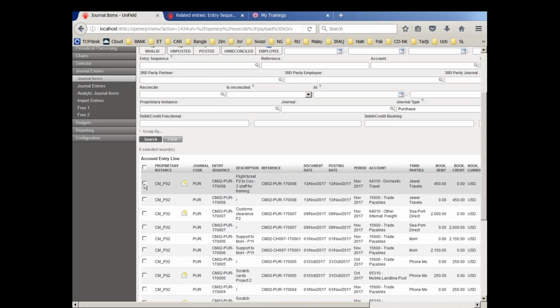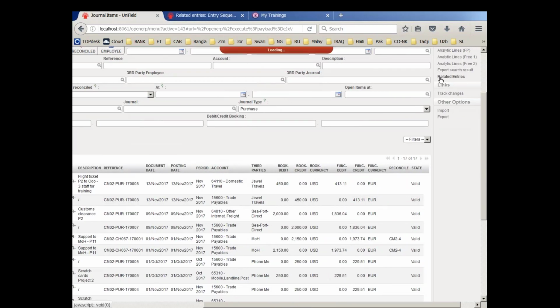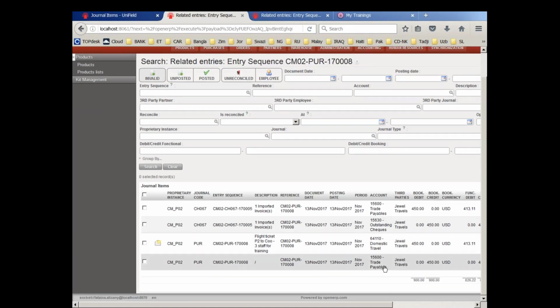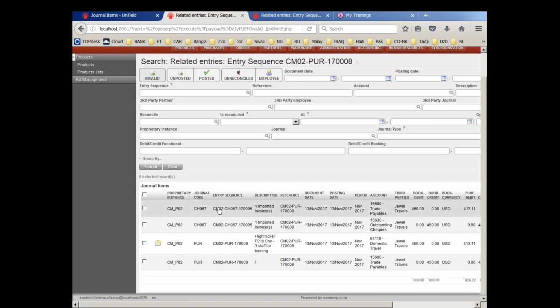So let's say, for example, for this invoice, you want to know if it has been paid, and if yes, how was it paid? Was it by check? Was it by bank? And did we refund it already, yes or not? So to know that, you click on the PUR number, one of the legs, then you go to related entries, and Unifield will show you that this invoice, look here, you have the trade payable, this is the invoice, number 8, and this invoice has been paid by check, but the check has not yet been imported in the bank.